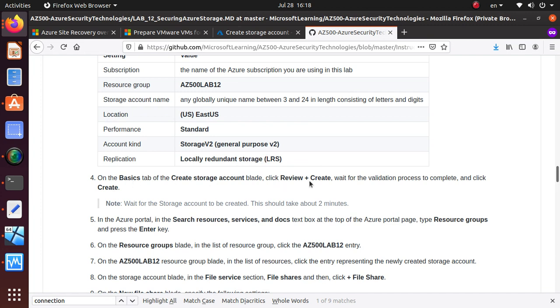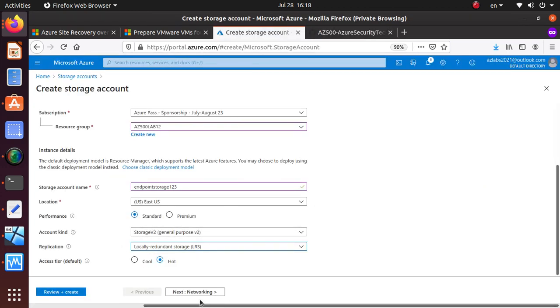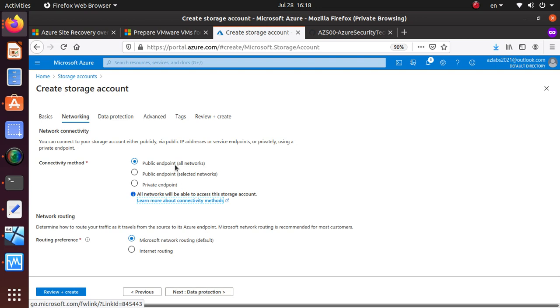On the basics review create, it's interesting that it didn't ask us to configure the network here. It's fine. It will create its own network and stuff. So connectivity method, it's all default. That's what the lab is telling you to do. So it's just connectivity method is a public endpoint. So any network by default will be able to access this particular storage account.